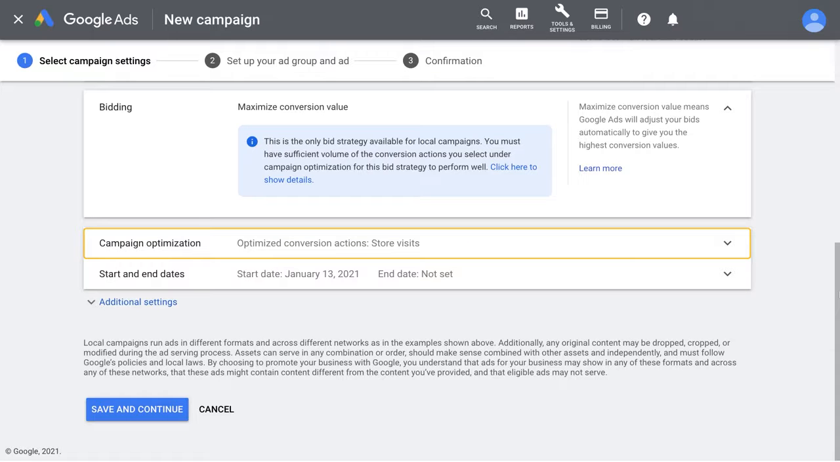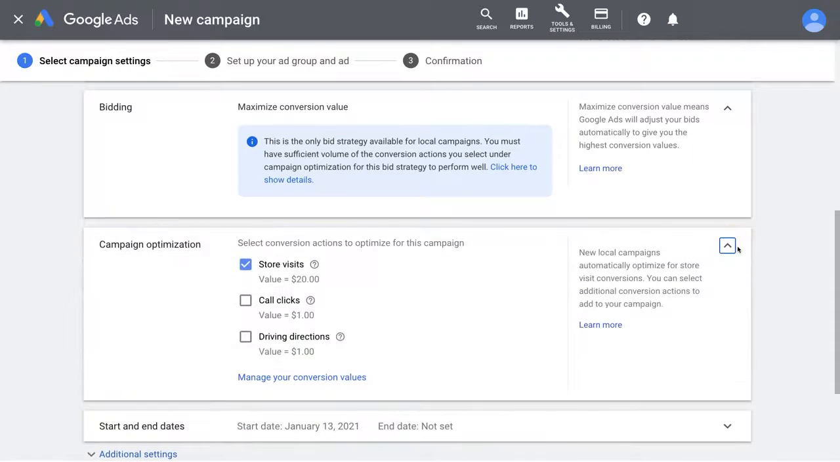Select the bidding option that is relevant to your business. If you measure store visits, then bidding towards store visits will be the default for your account. Otherwise, you can use local actions bidding. Choose calls, direction clicks, or both. Remember to set up the conversion value for these local actions.